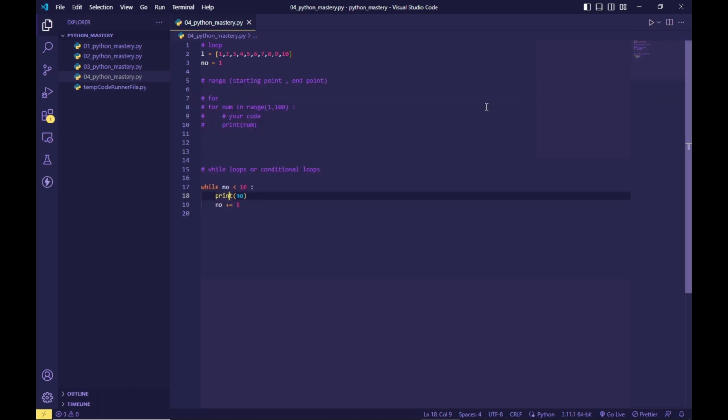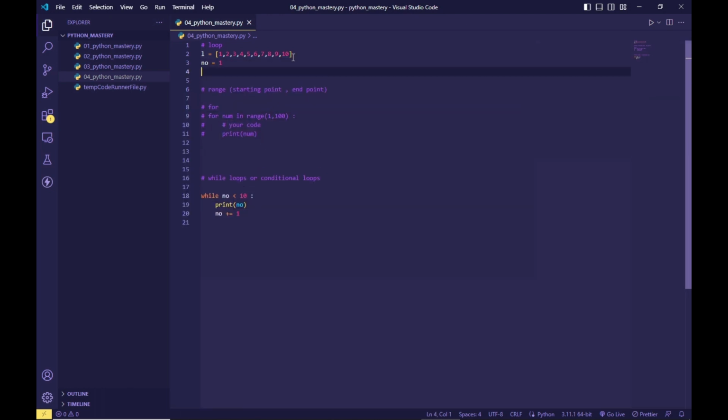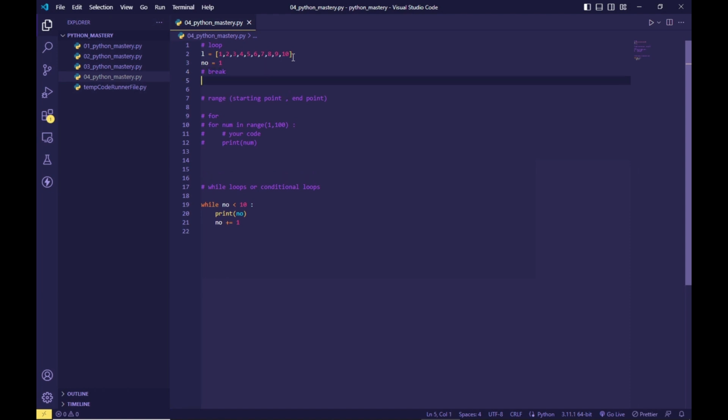Okay, I'm going to kill the terminal. Now let's go to another two concepts. One is break, another is called continue. So let me just show you what break and continue do. Let's say in this loop formation, I'm putting the range again to 11. So I'm printing everything from 1 to 10.